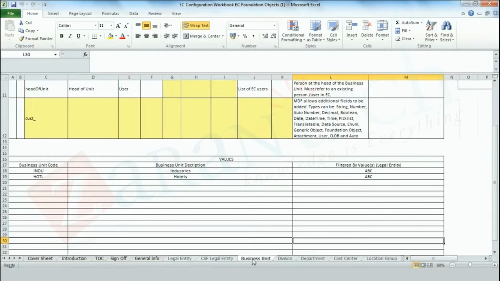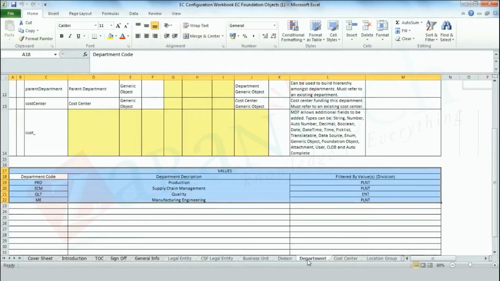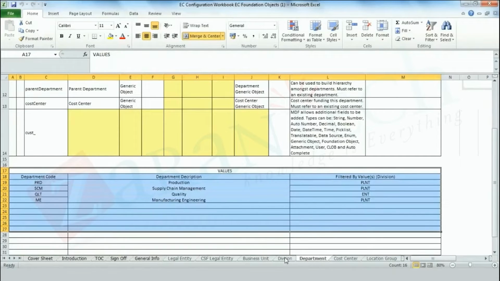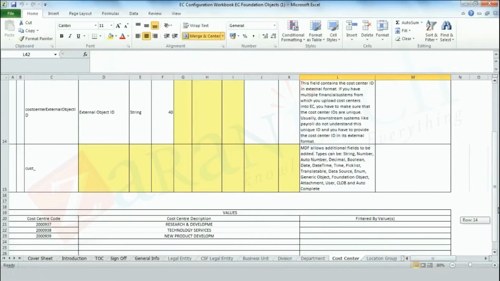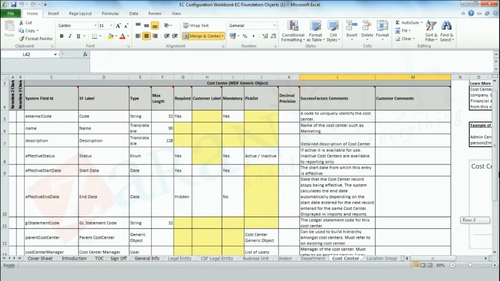Next, various business units, divisions, departments. All these are the various sheets. Each sheet will contain the config options related to each of these objects. And at the end of the sheet, we also have a place to collect the master data: the list of departments or divisions, business units, cost centers, etc. of that customer for which you are going to do the requirement gathering.